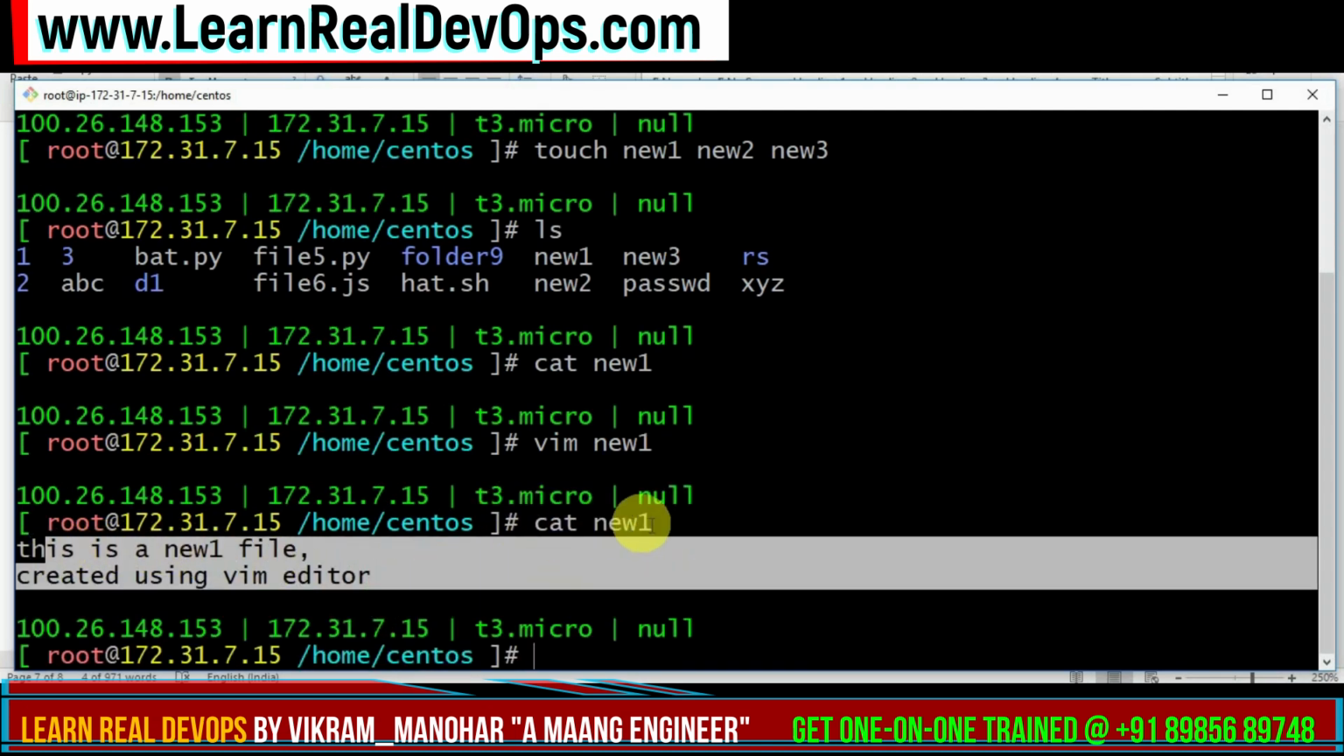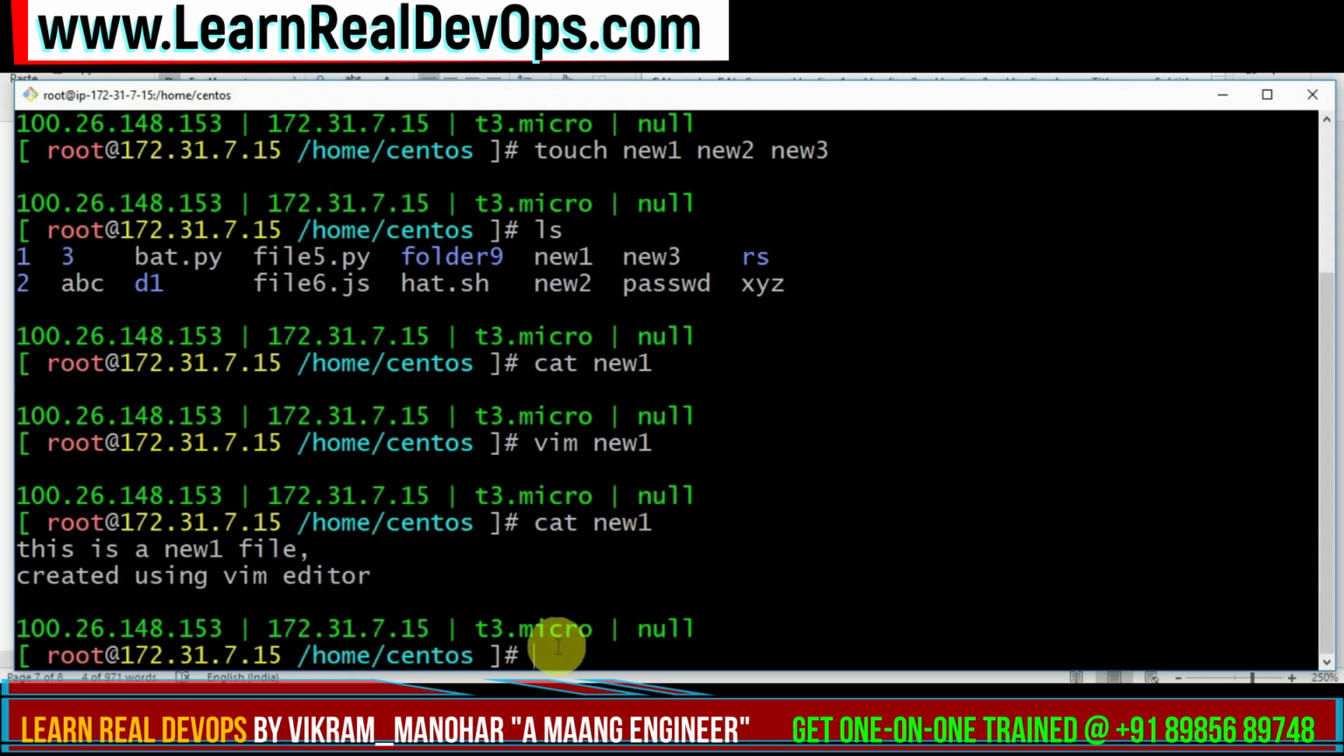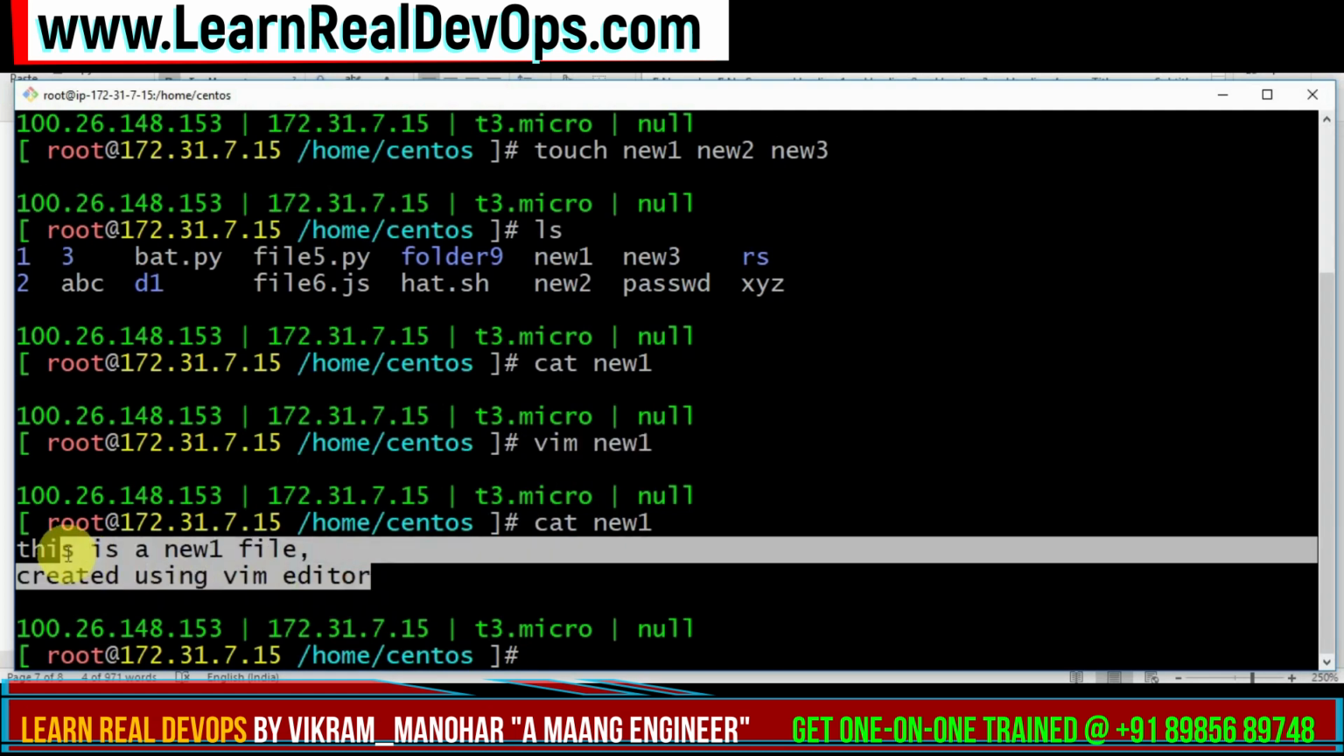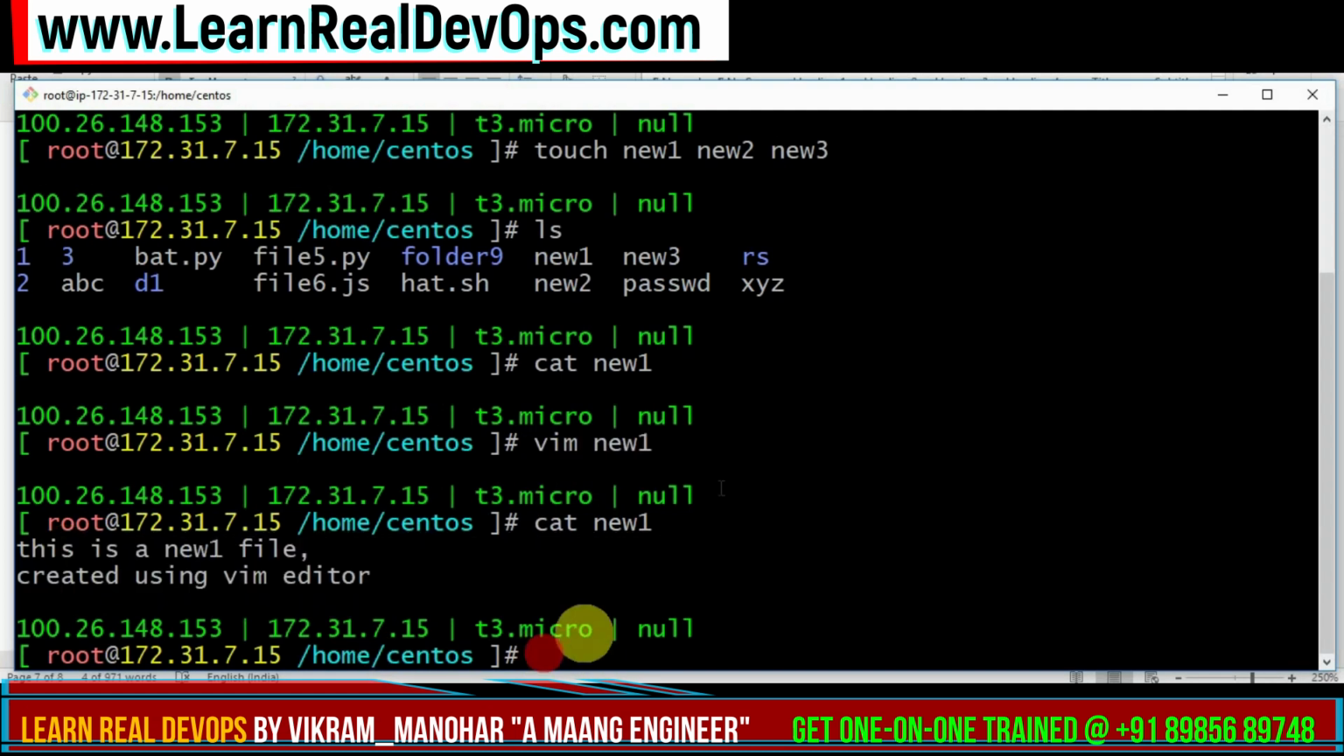Now suppose you want to edit it again, or make some changes. That is the second scenario I am trying to take. In the first scenario, we put some content inside the file. In the second scenario, we want to append. Append means add more content to this file. So how will you do that? The same VIM command and the file name.